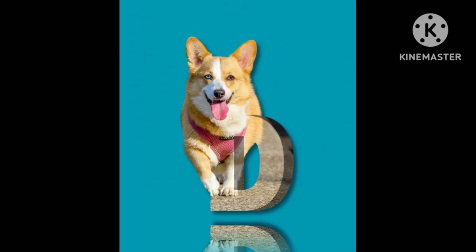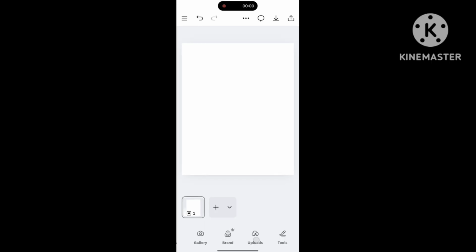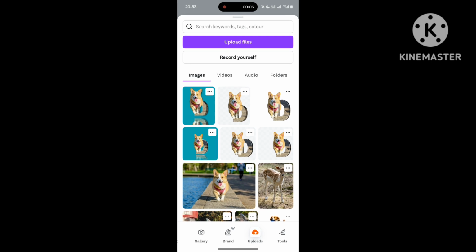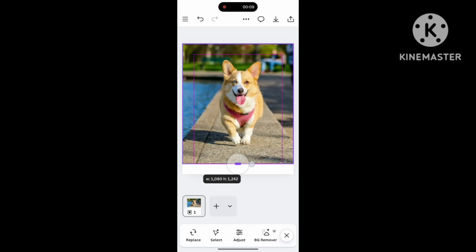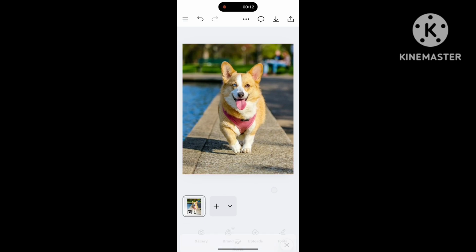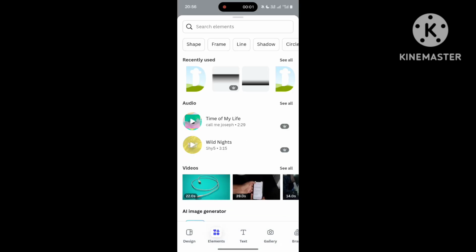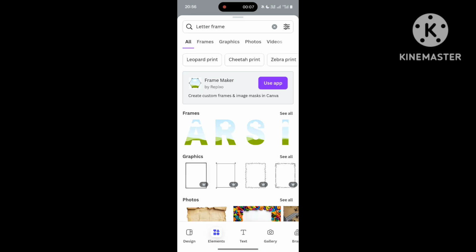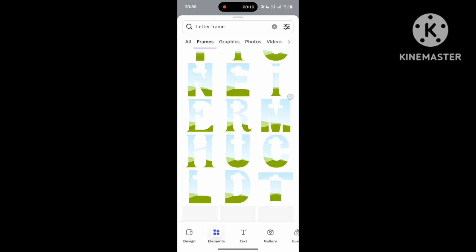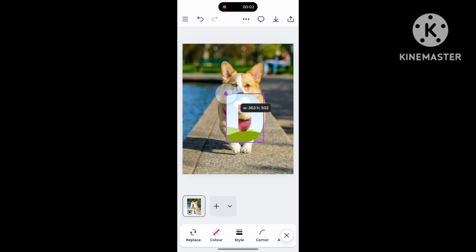Today I'll show you how to create this letter poster design in Canva mobile. Go to Uploads and select the image, then resize it to fit. Click on Elements and type Letter Frames. Select your preferred letter. Resize the letter frame as needed.